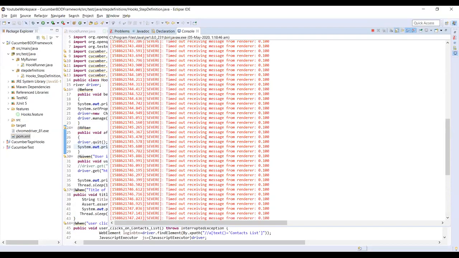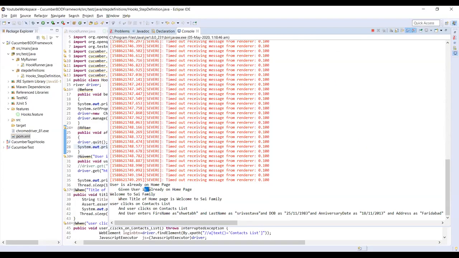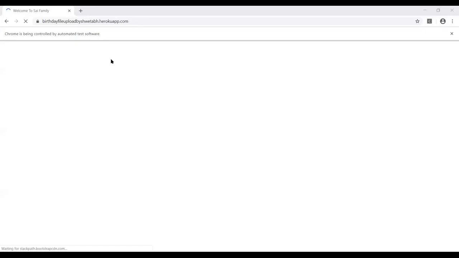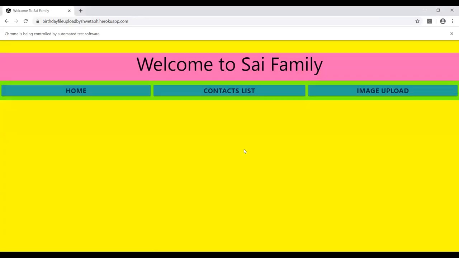So it has started navigating to the URL, and it has verified whether the home page is displayed, verified the title, and clicked on the contact list button and entered the details here. It has opened now another screen. Now again it will go and click on the contact list page.